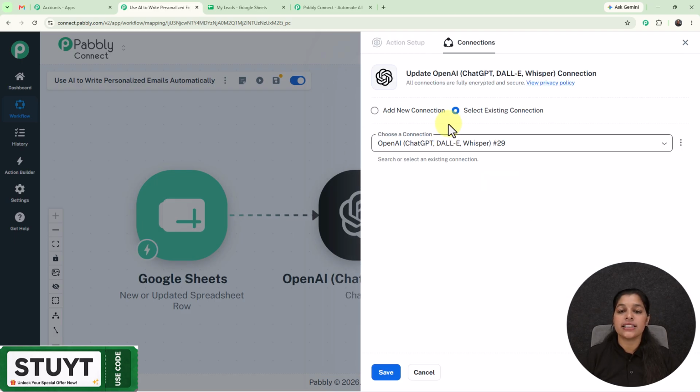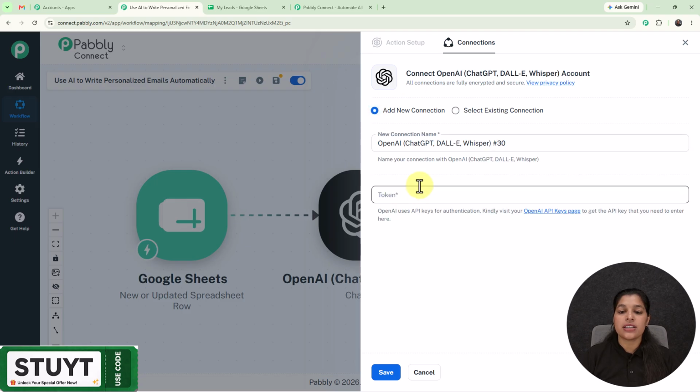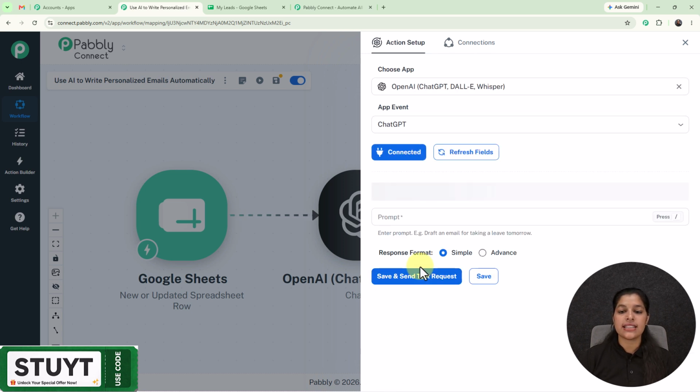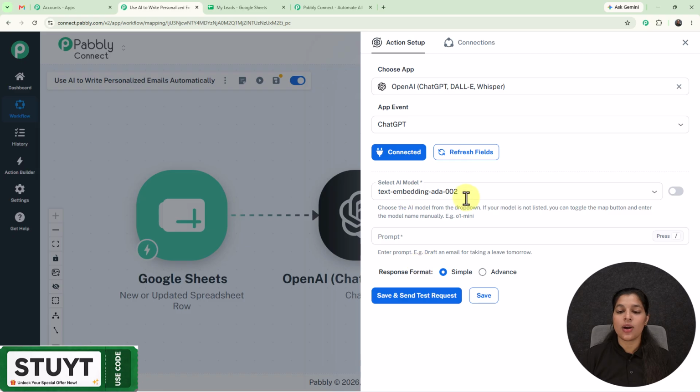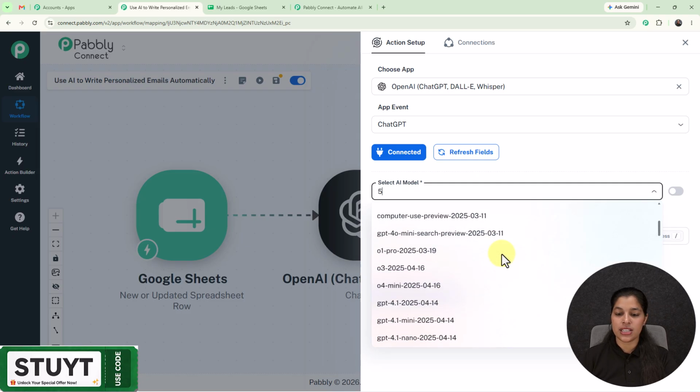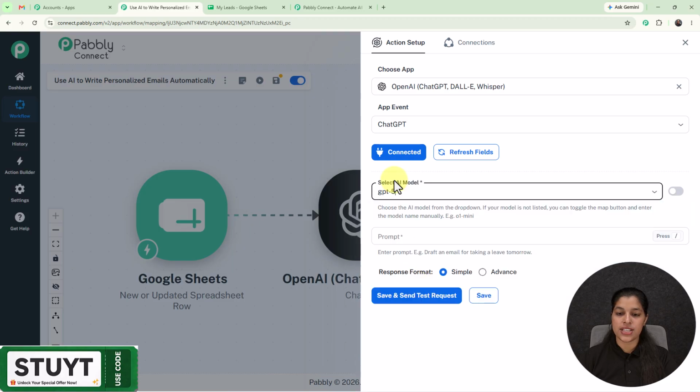And here, for building the new connection, you have to enter the token. And for getting the token, you can visit this OpenAI API keys page. So here I'm going to enter the token. So here I have entered my token. Now let's just save it. And here you can see that the connection has been built. And now here we have to select the AI model. So here I'm going to select my AI model as GPT-5. So here I have selected it.